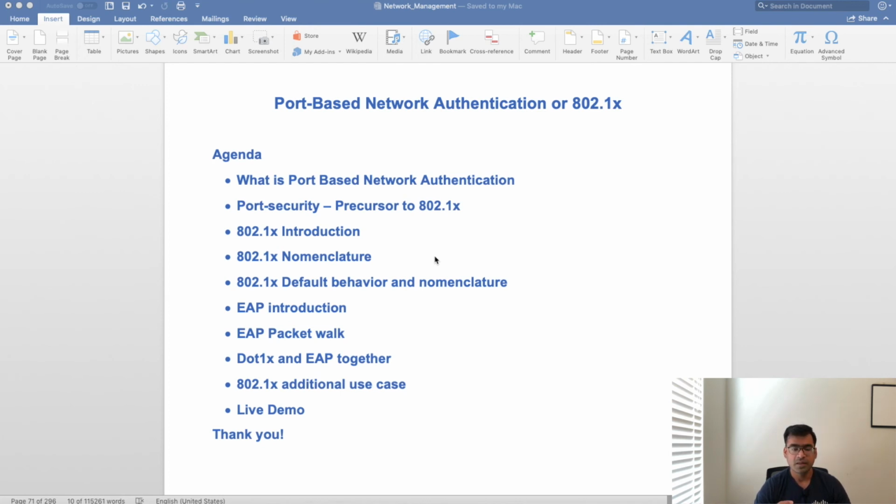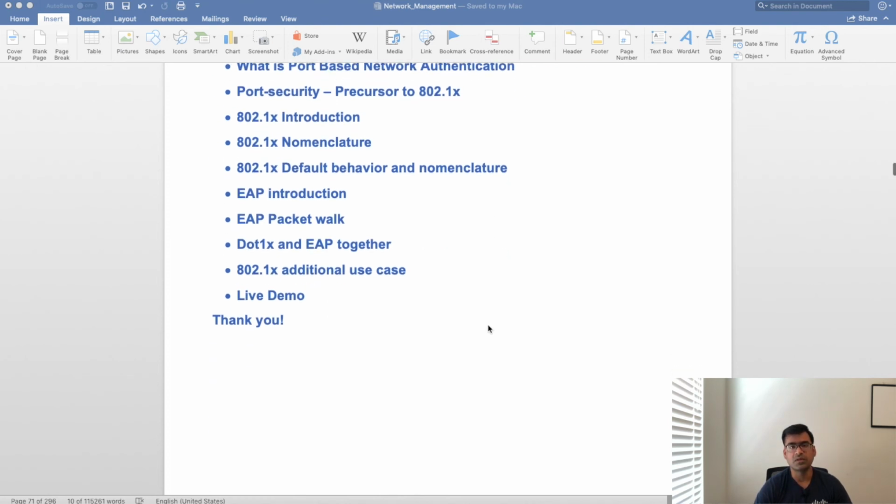Then we talk about different nomenclature on .1x, what is the default behavior, and EAP, the underlying protocol, right? So how the packets are exchanged. There is another layer of protocol called EAP, and I'll show you the EAP packet walk, or a little bit of deep dive, and then we'll see how .1x and EAP work together, some additional use cases, and then we're going into the live demo.